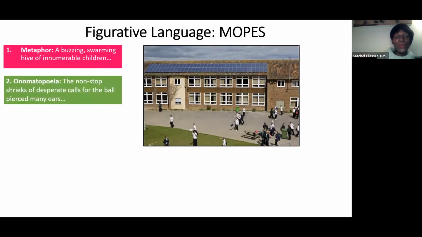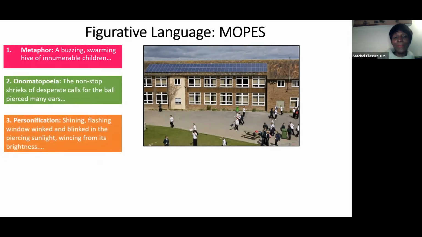You could also use onomatopoeia. So the non-stop shrieks of desperate calls for the ball pierced many ears. You hear that in the playground. Me, pass it to me. The non-stop shriek. So you're really appealing to that sense of sound, or you're really trying to describe the sound.